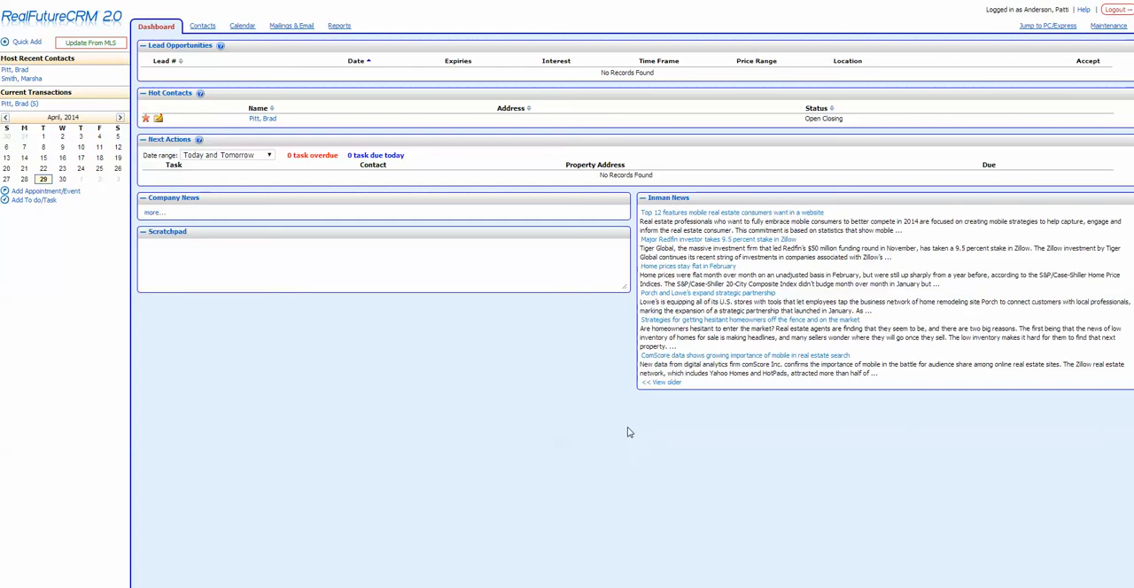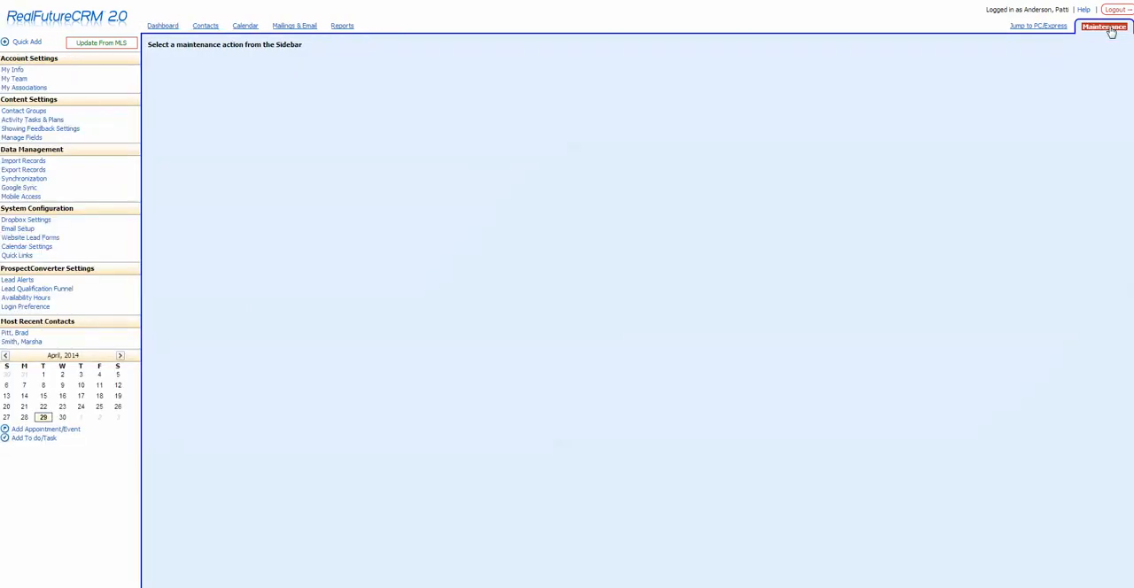Okay, right now we're going to learn how to set up our email account so that the drip campaign will work. So the first thing you'll do is log into your CRM and you'll go over to maintenance, way over here on the right, and you click on maintenance. From here, you're going to go way back over to the left and click on email setup.